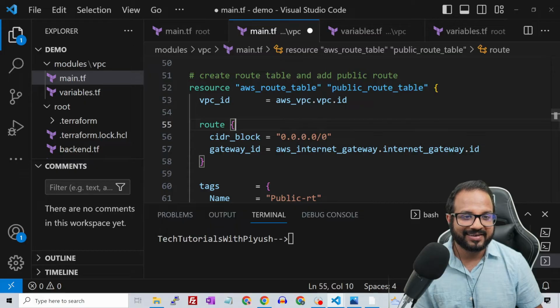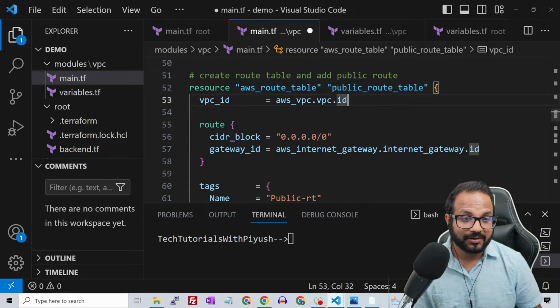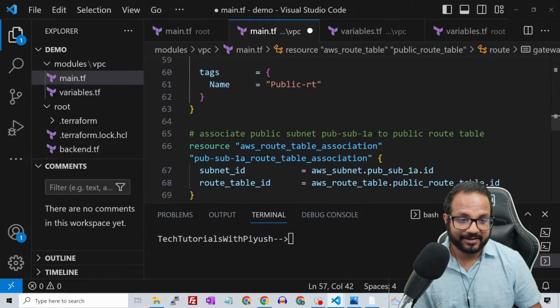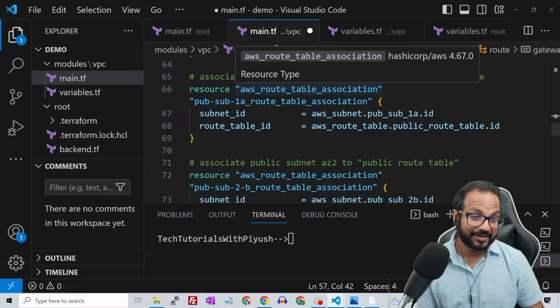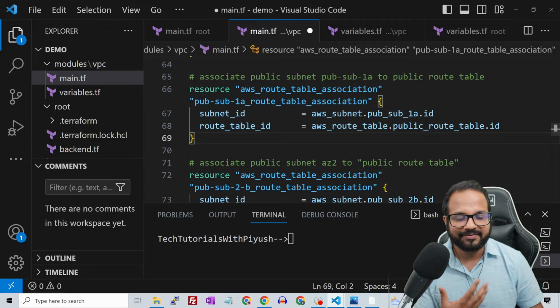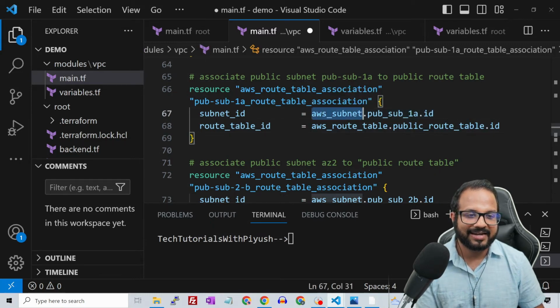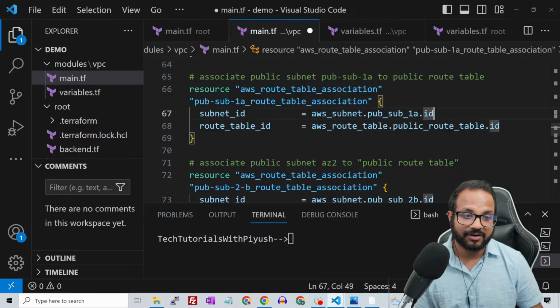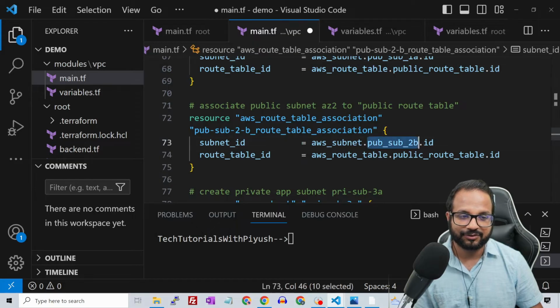So we are creating a route table with a public route, right? Attached with the VPC ID, and then the route's destination is the internet gateway, and just a tag. Then we attach that route table to the subnet, right, using the subnet ID and route table ID. The same way, we are getting the subnet ID from the AWS subnet resource that we have created in this module itself, using the first subnet, and then dot id. For the second subnet, this was the association.